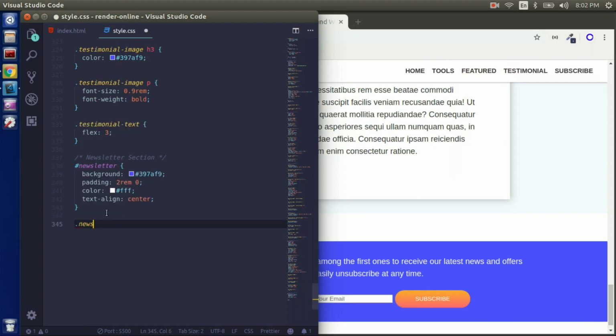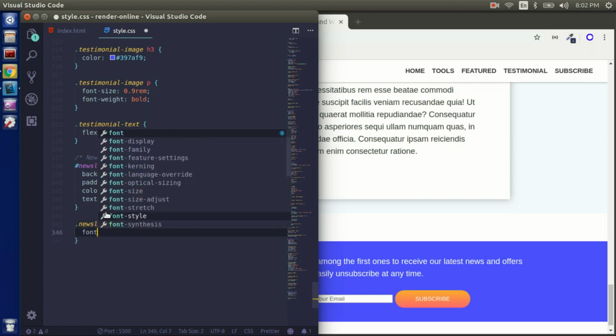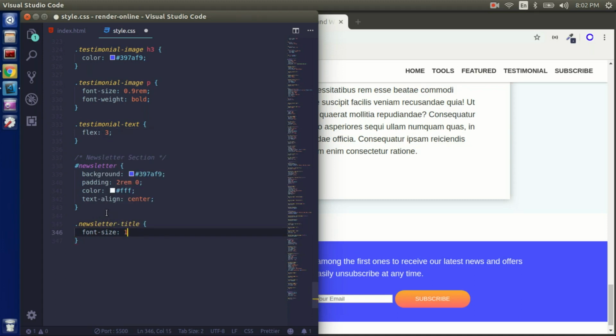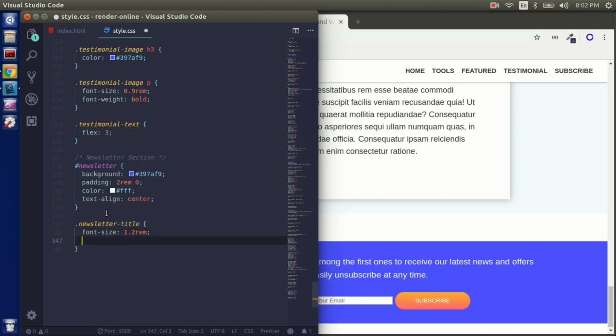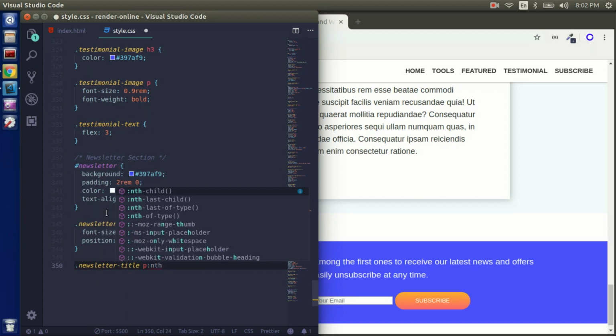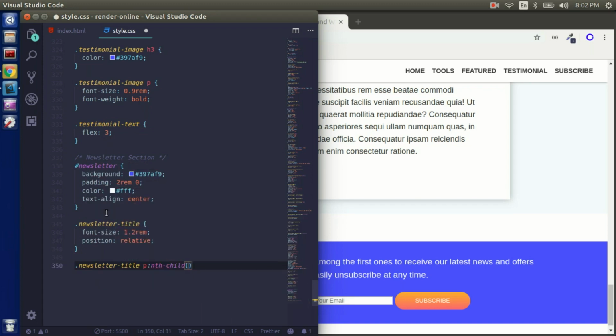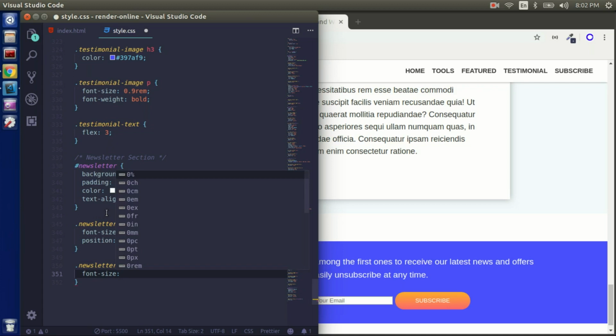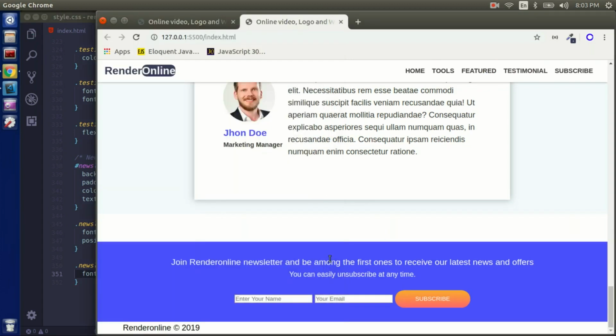And let's style the newsletter-title. Change the font size to 1.2rem, and set the position to relative. Then set the newsletter-title paragraph tag, and let's select the nth-child 2. Change the font size to 1rem. Here we go. It's a different font size.